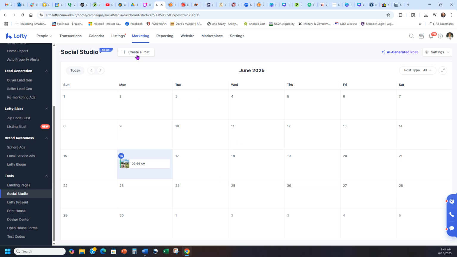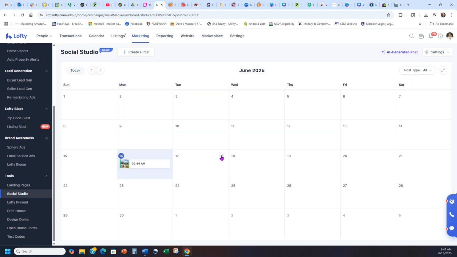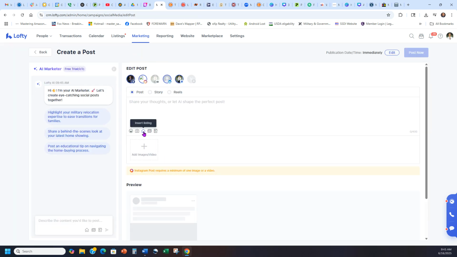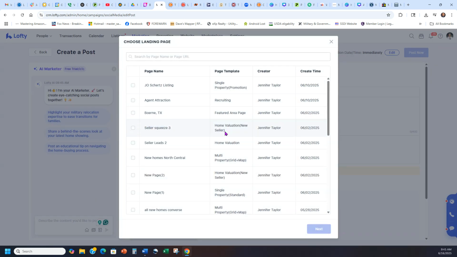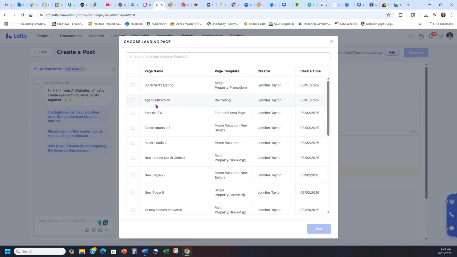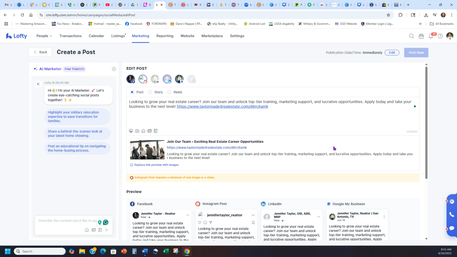Now, again, I can hit create a post, or if you see there's a little plus after you expand your calendar, there's this little plus in the corner. You can also schedule it that way. If I go back to schedule a post, we just did the one here for the listings. You can also go here and you can insert a landing page. And here are all the landing pages we've been building with the other videos. So if I want to do an agent attraction landing page, and then right here, it talks about agent attraction.